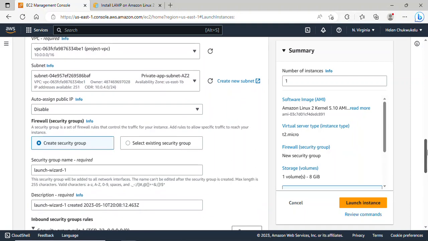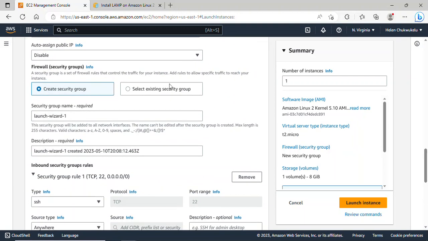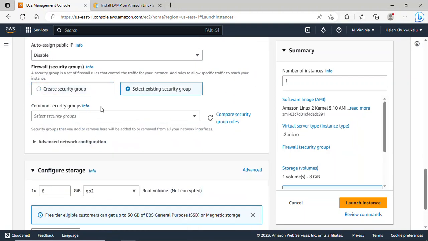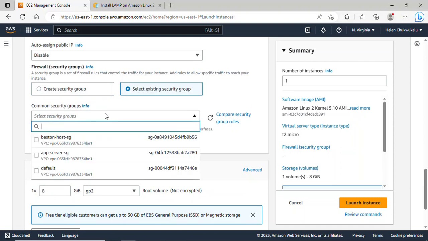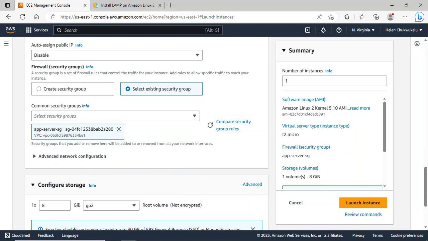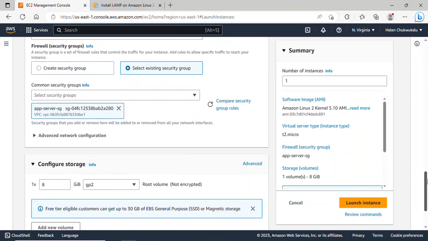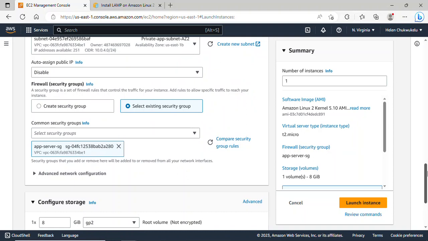Here we'll be selecting an existing security group, and the security group we'll be using is the same security group we used for our first app server, app server 1. So this is it here. Alright, I'm going to go ahead and launch instance.